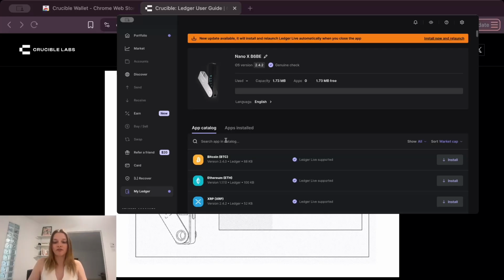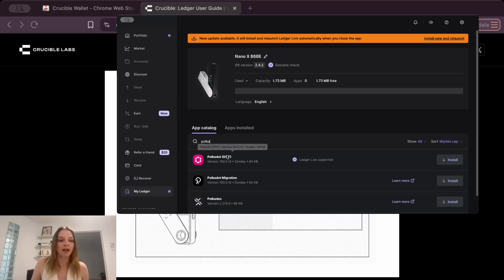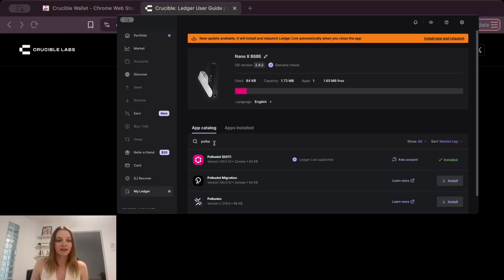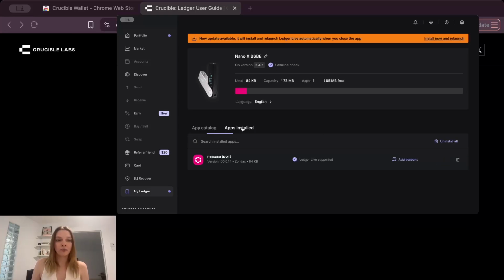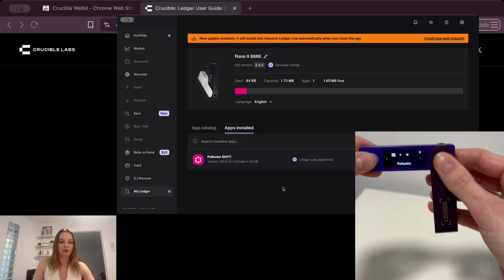Once you've done that, go down to your app catalog, and this Polkadot app is the one that we will be using for all things BitTensor. So I'll go ahead and install that. All right, we are all ready to go, and we can check our apps are installed here on this page. We can also see on the Ledger device itself that now we will have Polkadot.